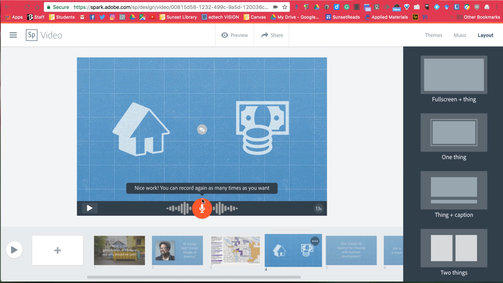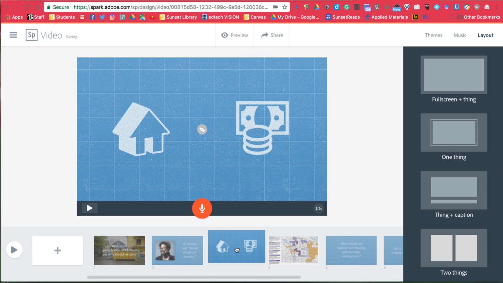Notice that it was giving me some prompts when I was getting long. If I don't like the way that sounds, I can come over here and remove the narration and press and hold and do the recording again. The cool thing about Adobe Spark here is that this recording will now be attached to this slide. So even if I decide to put this in a different order, that recording will come with it.